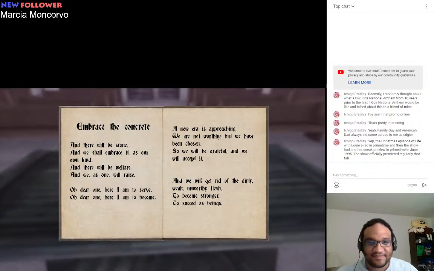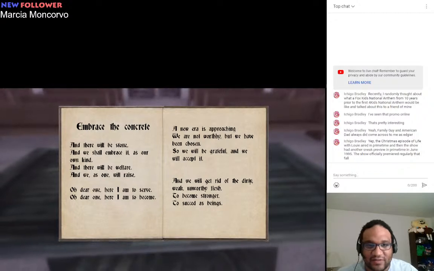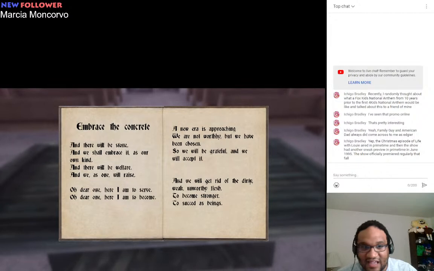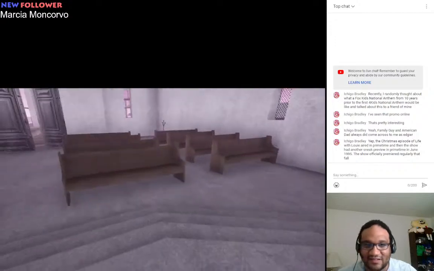Embrace the concrete, and there will be stone, and we shall embrace it as our own kind, and there will be welfare, and we as one will raise. Oh dear one, here I am to serve. Oh dear one, here I am to become. The new era is approaching. We are not worthy, but we have been chosen. So we will be grateful and we will accept it. We will get rid of the dirty, weak, unworthy flesh to become stronger and to succeed as beings.